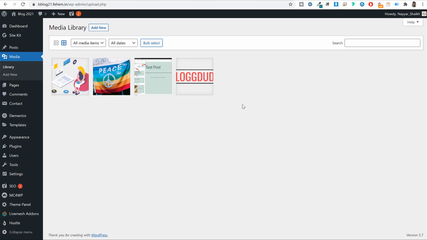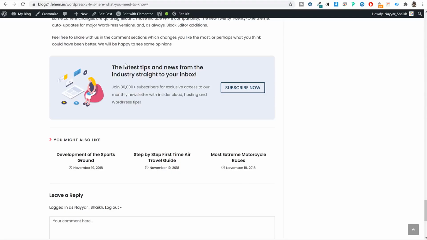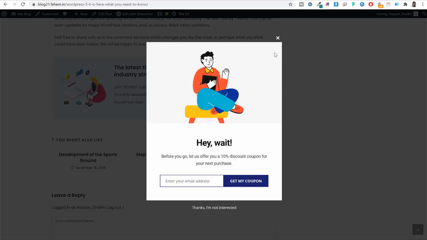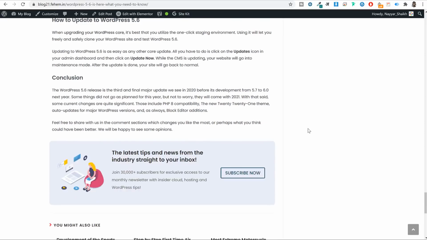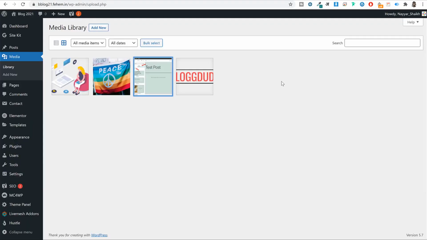Now let's see how we can create different types of pop-ups, how we can integrate them on our website, and how we can have this setting that whenever someone clicks on a button, they'll see this pop-up. There are many different things, many different styles, many different settings. But let's see how we can have this setting and how we can create different types of pop-ups.